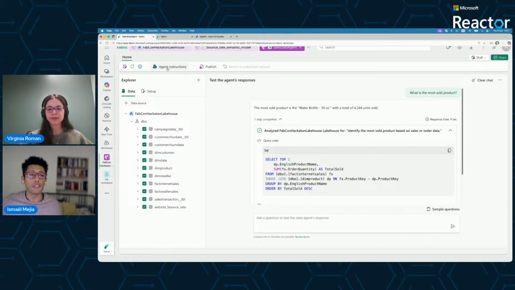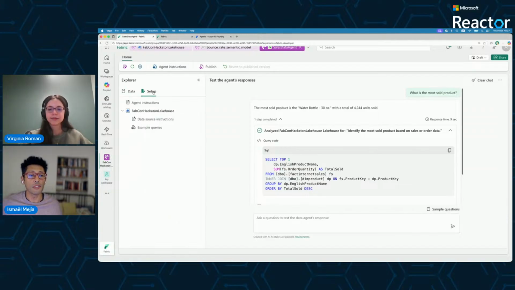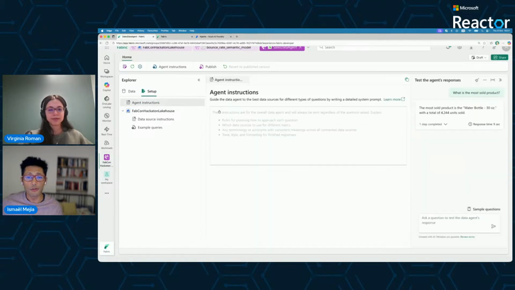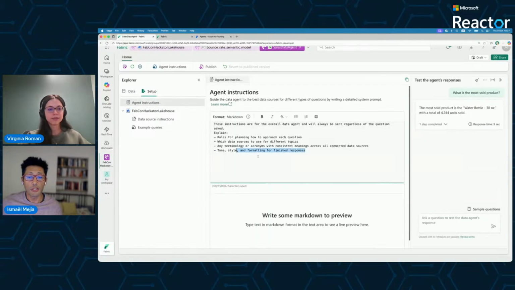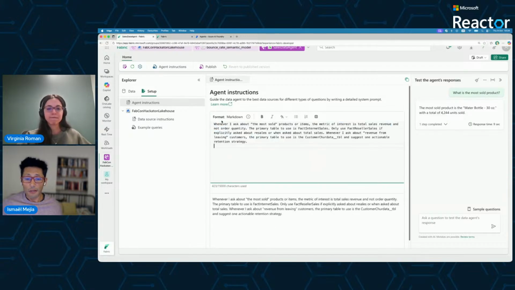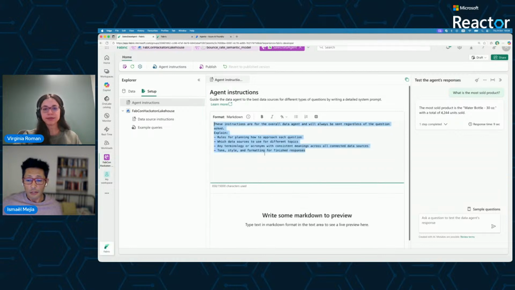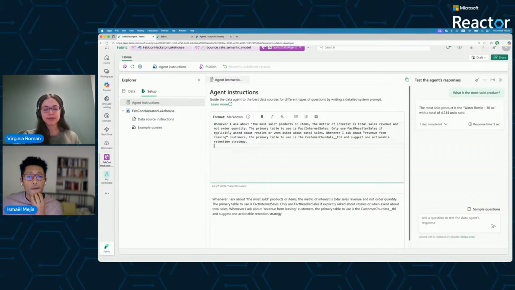So we can go to the agent instructions, or we can go here to setup. In this setup part, you can configure the instructions for the agent. So we're going to do that maybe in here. Okay, that's good. So we have the new instructions: if somebody asks for most sold products, maybe what you should do is this.